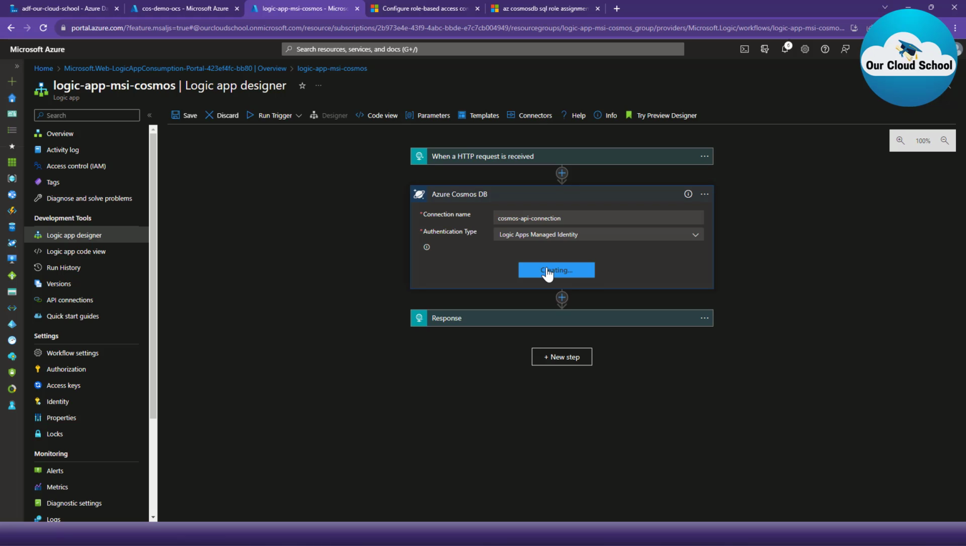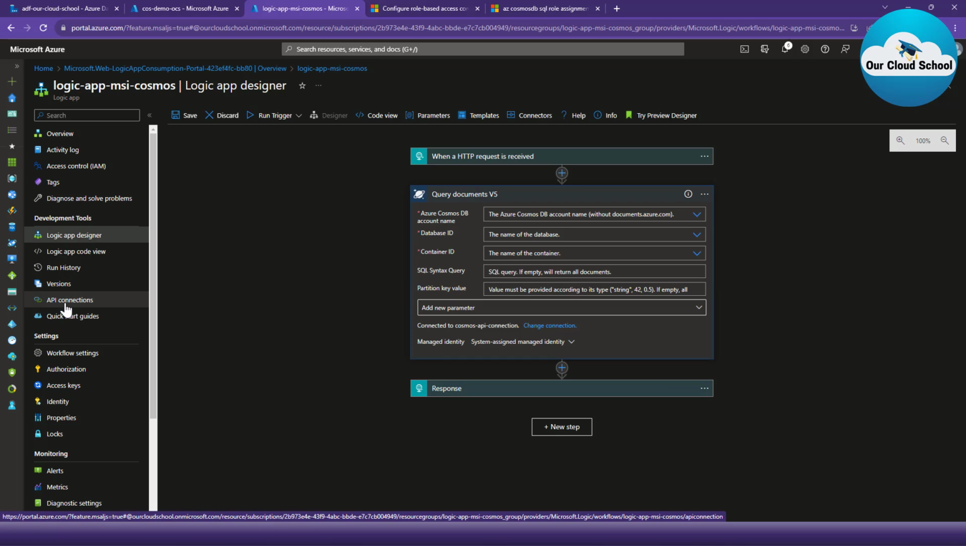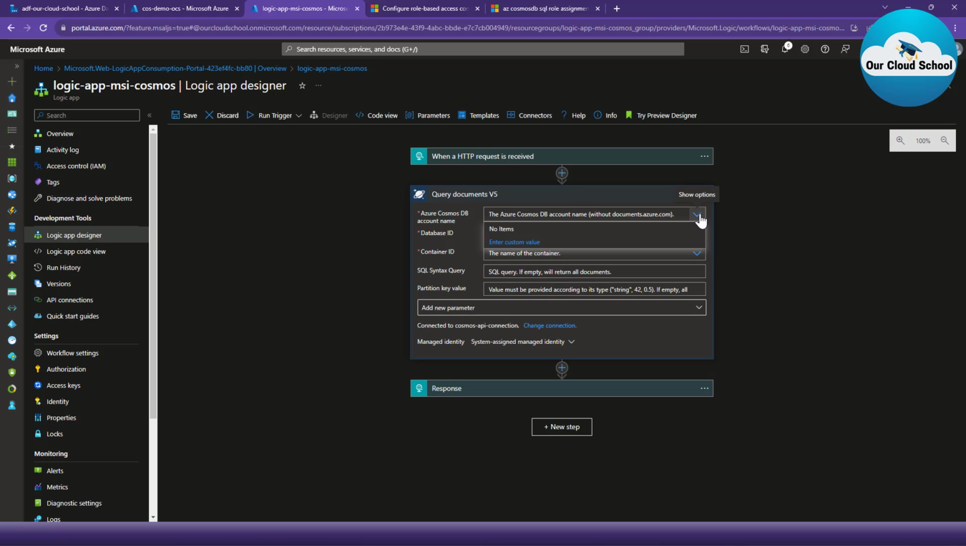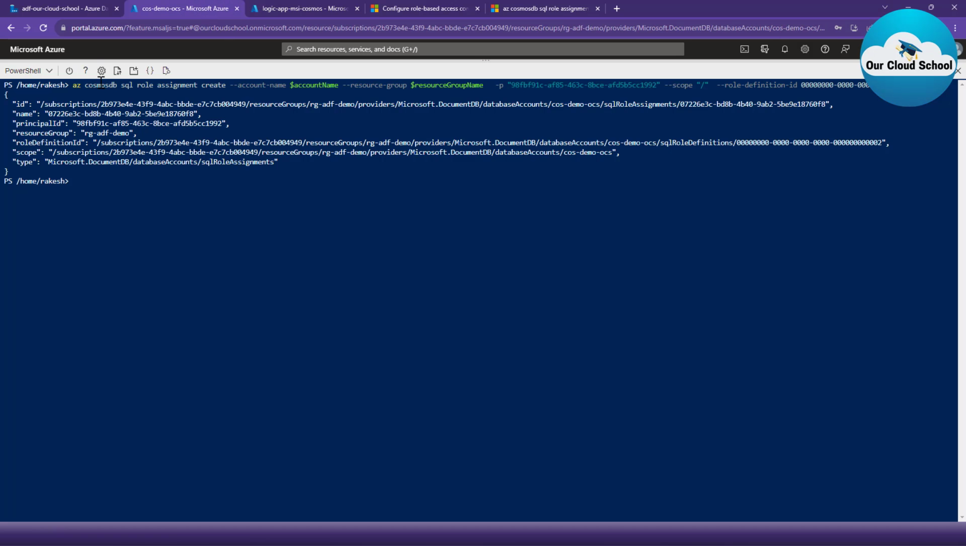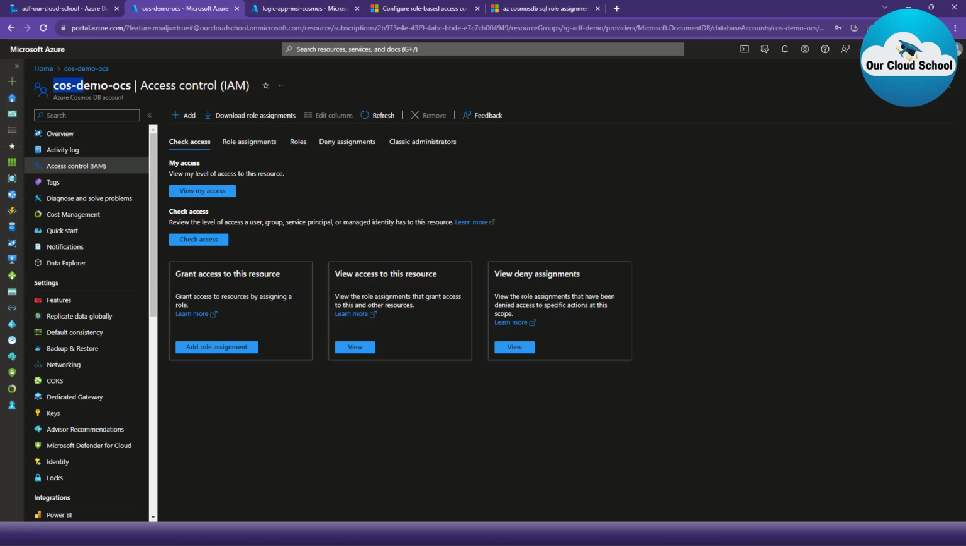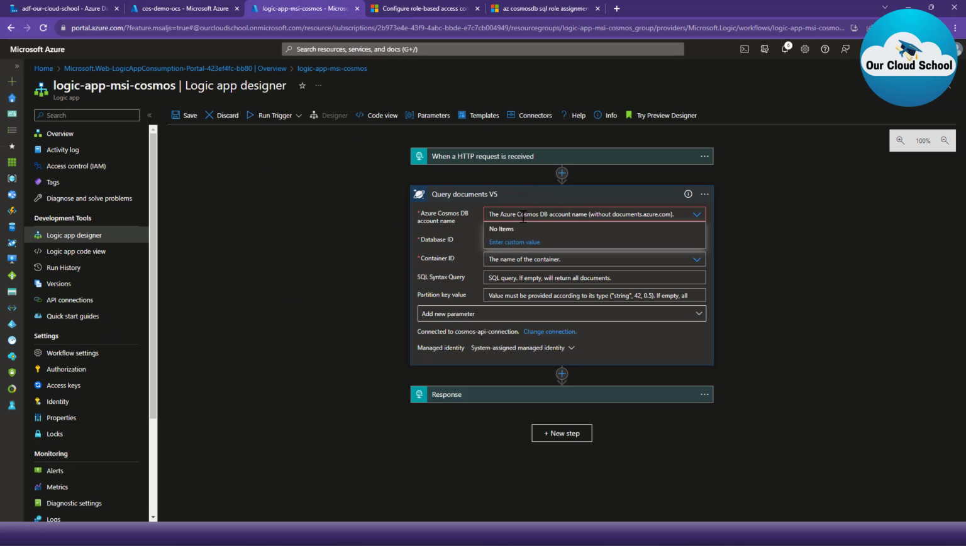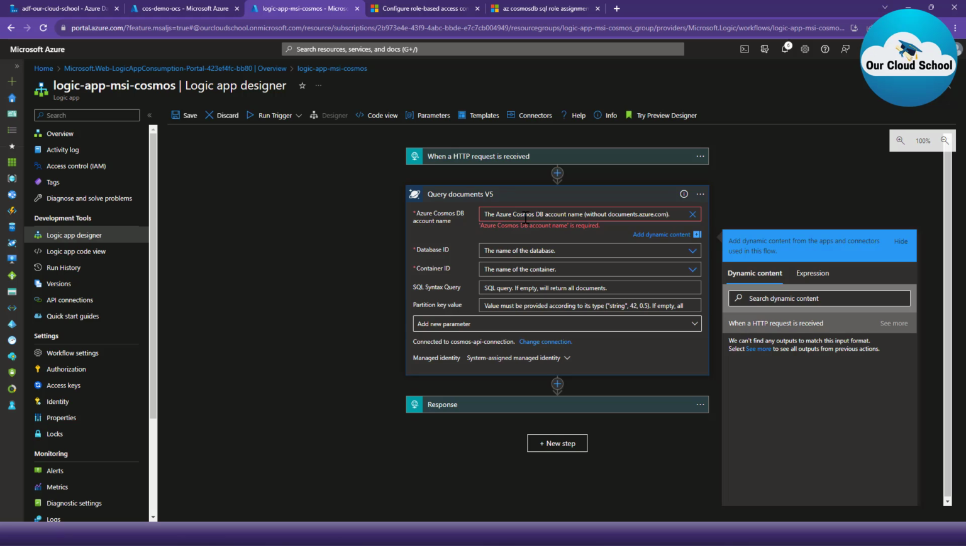That is going to create the access key, which you can find under the API connection. Now my API connection has been created, which is getting used here. If you look at next, it's going to fetch the data of the Cosmos DB. So you need to have the name of your Cosmos DB account. I'm going to minimize this, copy the name of the Cosmos DB, and simply enter a custom name.